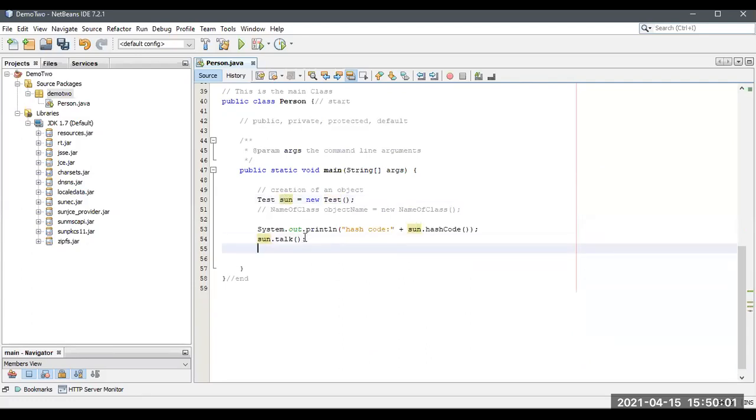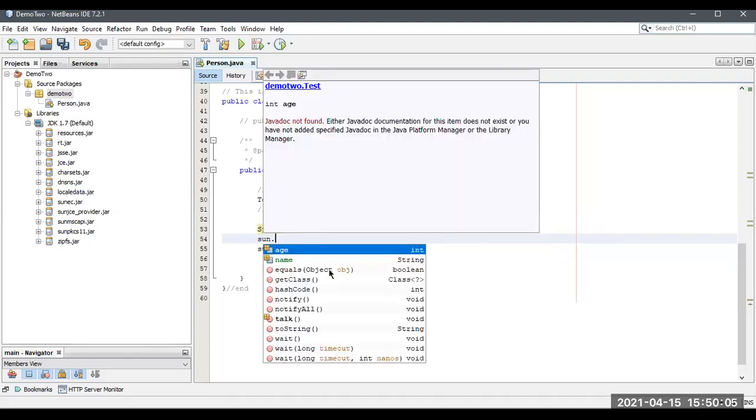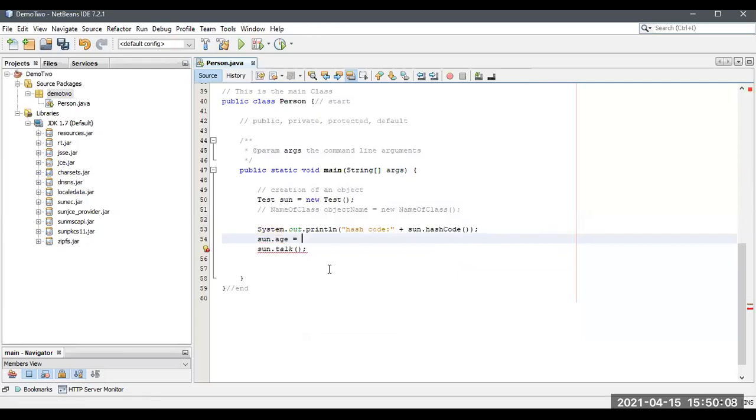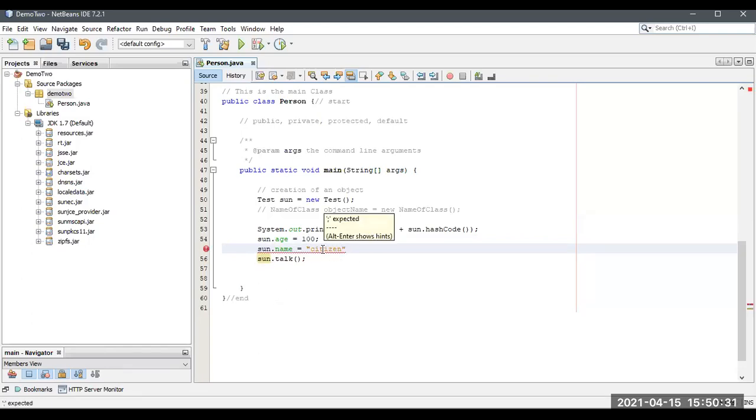Not even this. See this. So son.age, I'm going to change this one. You can directly change this. Some 100, whatever it is. Son.name, sorry, not age, it's name. Citizen. Is it private? Somehow the semicolon is there.